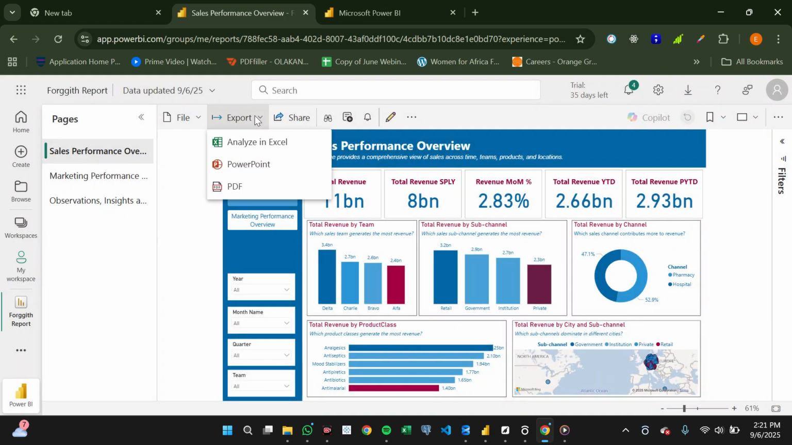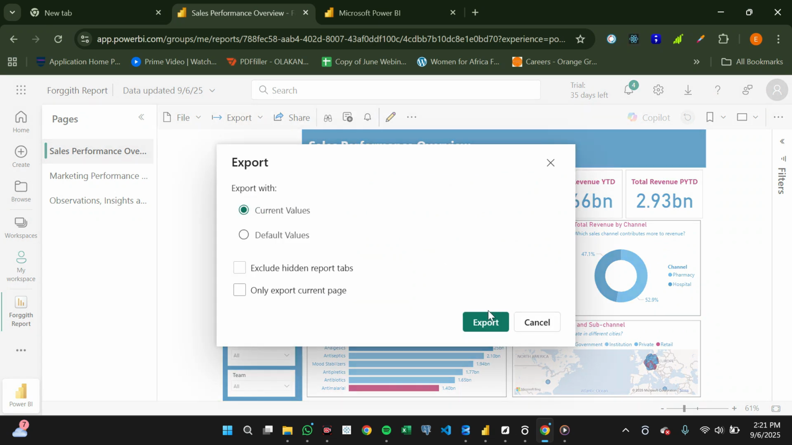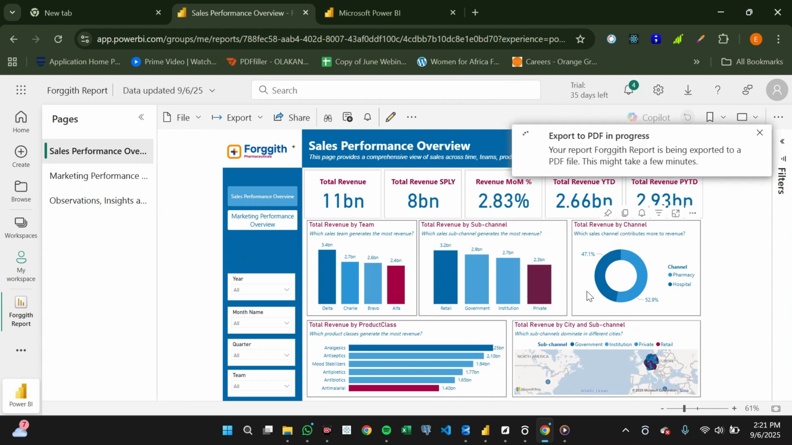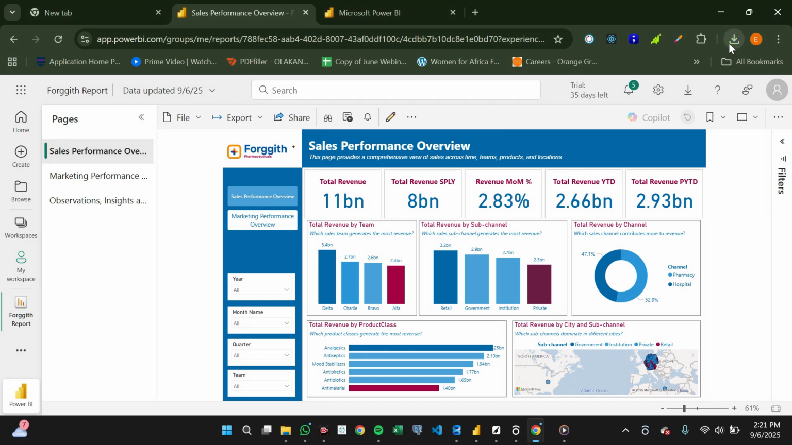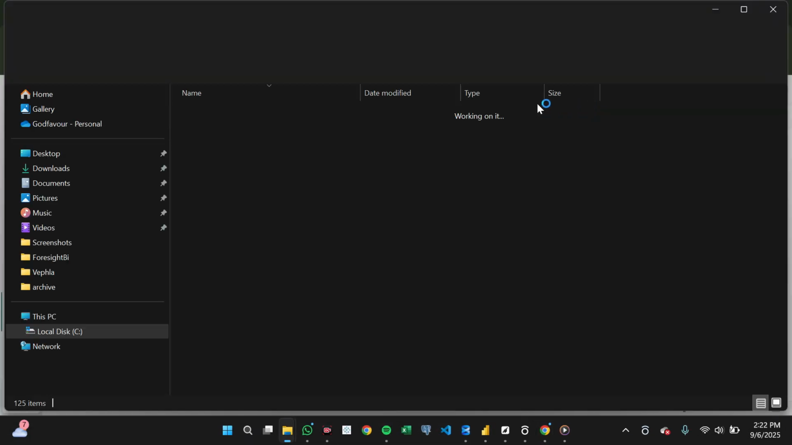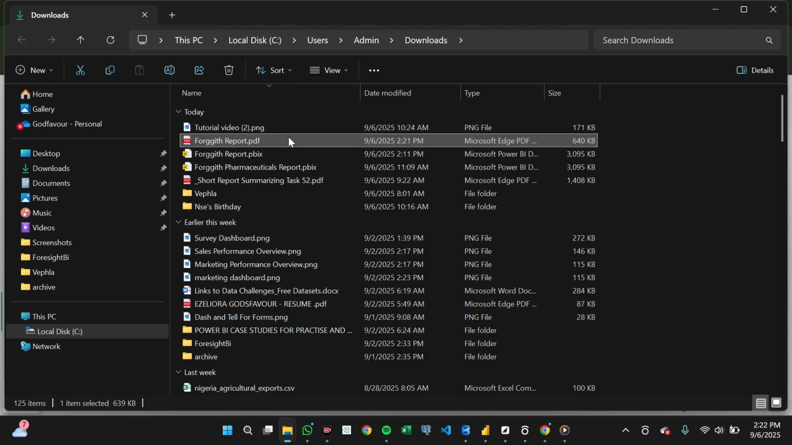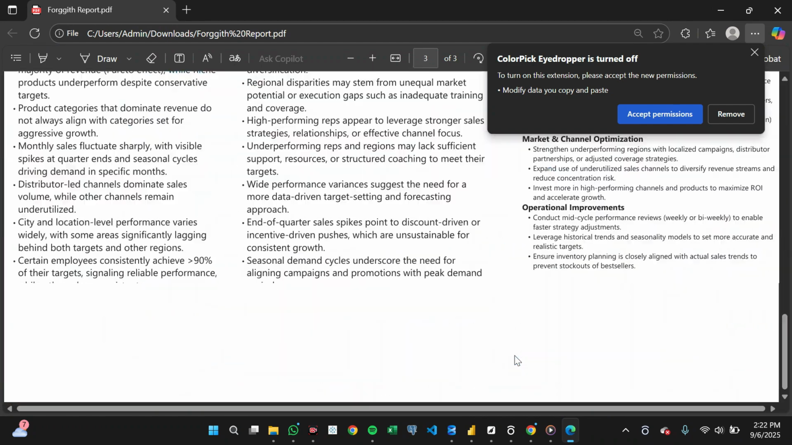export as PDF. You want to click on this Export button and then click on PDF. Then you click on Export and you see that it's exporting here. It's going to take a few minutes for it to export. Once this is done, you see this PDF here. You open it up, which I'm going to open up here. And you can see the report in PDF format.